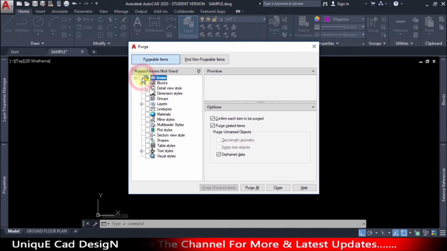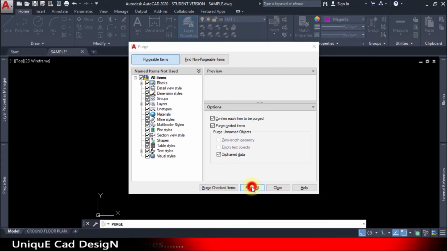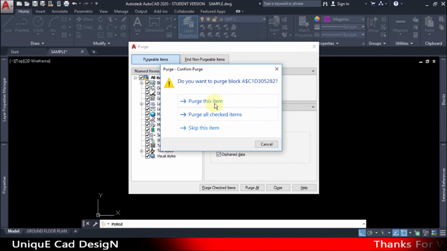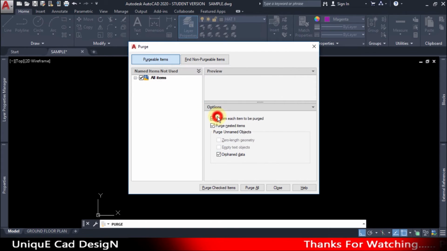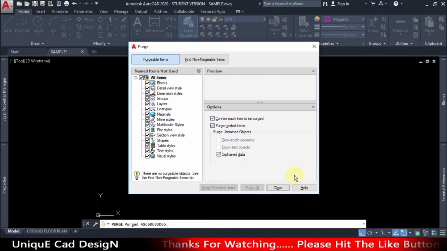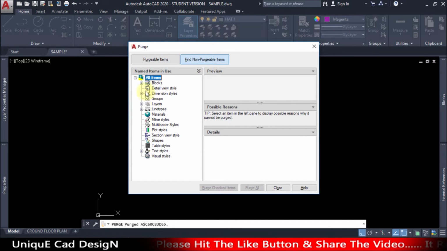Here select all the items and select these 5 boxes and click on purge all. Click on purge all checked items. It will take some time. Now everything is purged. Click on non-purgeable items. Select blocks. Nothing is here. Here only this much we are having. Now click on close.